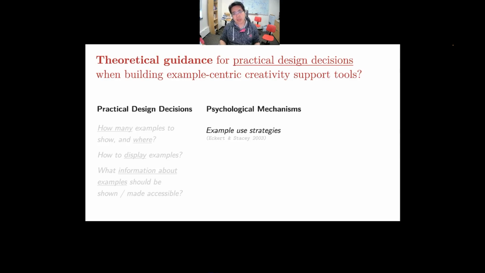On the other side, we have a nice, robust body of work examining how people use examples in the creative process. And in this paper, we focus on a particular set of psychological mechanisms. We call them example use strategies, ways of processing examples in the creative process. There are two particular strategies that we're interested in here. One is using examples as a starting point to stimulate new ideas, although sometimes this can lead to fixation.